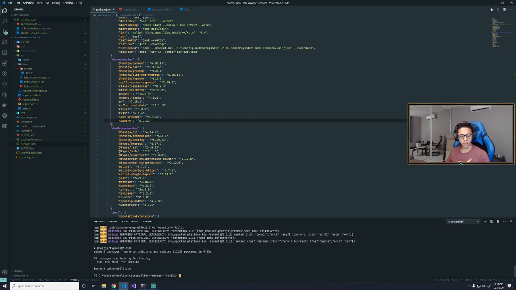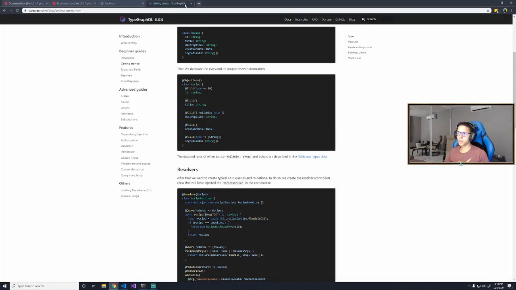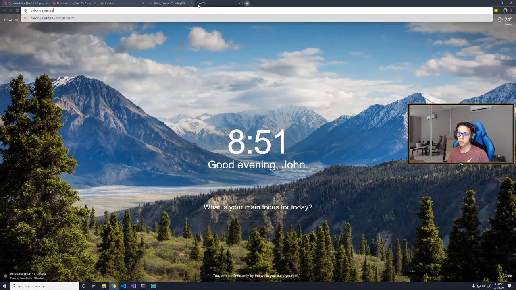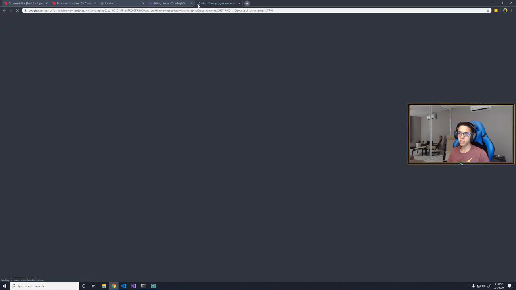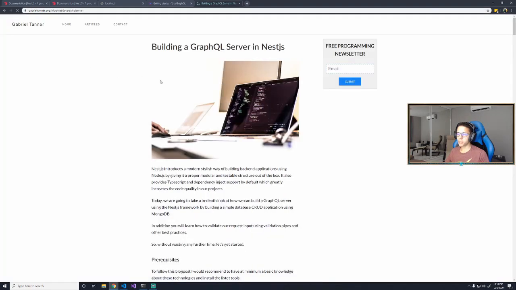All right. So TypeORM is in there. I'm actually not going to do it. Actually, I do want to, just because I want to. All right, Docker compose build. Is there a tutorial for building a NestJS app with GraphQL? Is there something out there about that? Let's see. This is from Gabriel Tanner's blog.